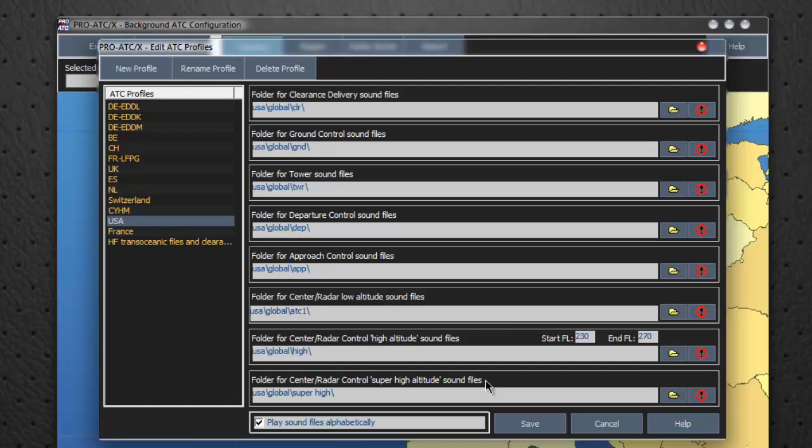Okay, now here in the US we have an option of setting the flight levels for when the high altitude sound files play. I've got mine set to default, so they'll start playing from flight level 230 and will end at flight level 270. Once I go above 270, then these super high altitude files will kick in as well. So you set your profile and you set that up there.